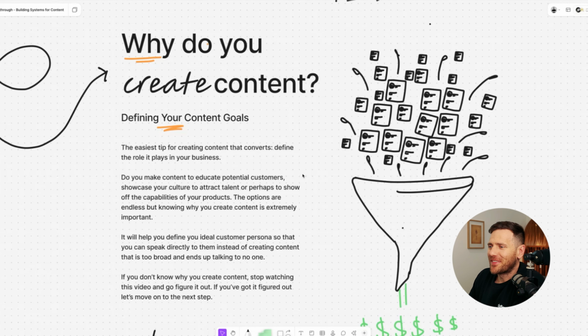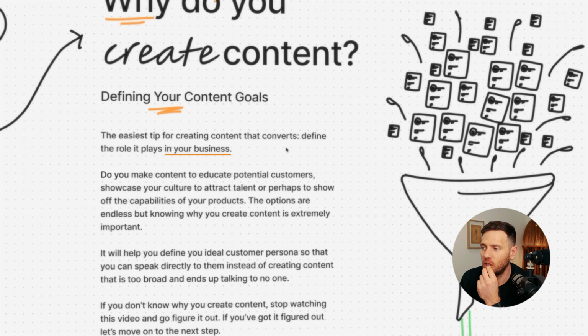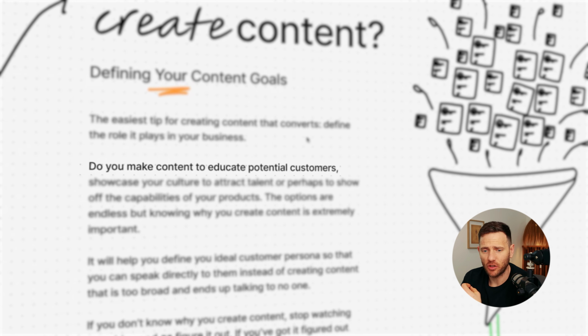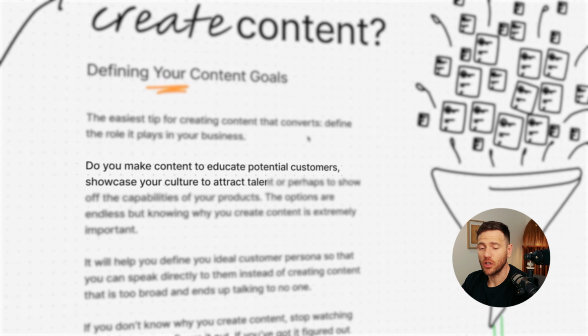We've heard that before. The easiest tip for creating content that converts is to define the role that it actually plays in your business, right? Do you make content to educate potential customers? Now, if you're B2B, that's most likely you. Or you're showcasing your culture to attract talent, or perhaps to show off the capabilities of your products, right? Which one of those is the core? And then there could be secondary as well, obviously. Usually it's educate potential customers, build trust, showcase culture, get some hires. All of those things are very important for business in the long term.